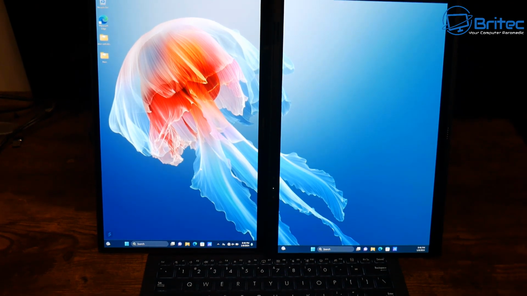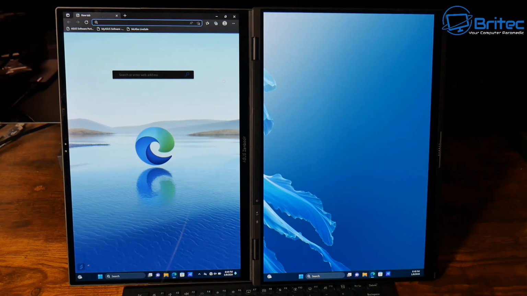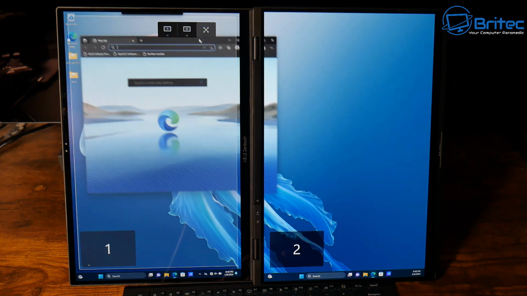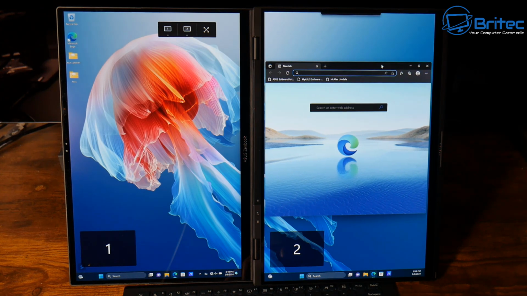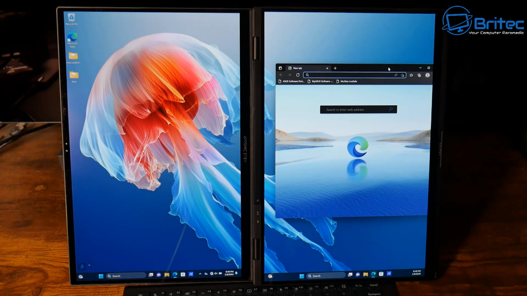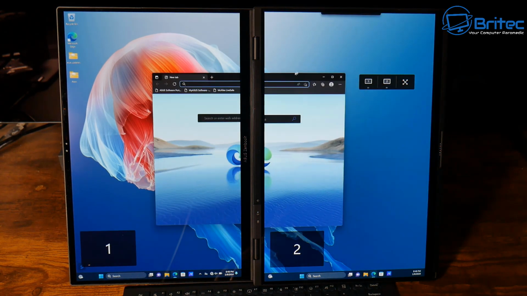You do have that stylus available as well for you. You can go from one panel to the other because they are actually two separate panels, as you can see here, panel one and panel two. And we could just go from one to the other, just like so.